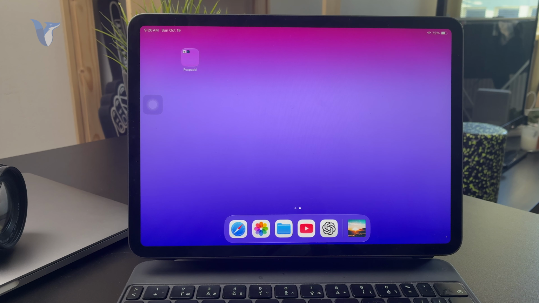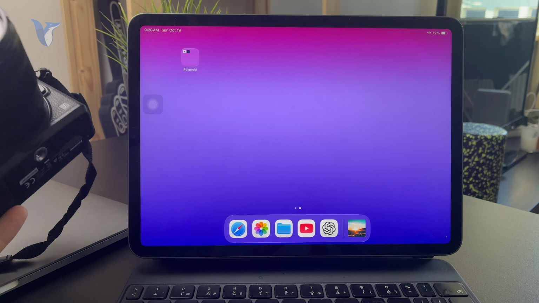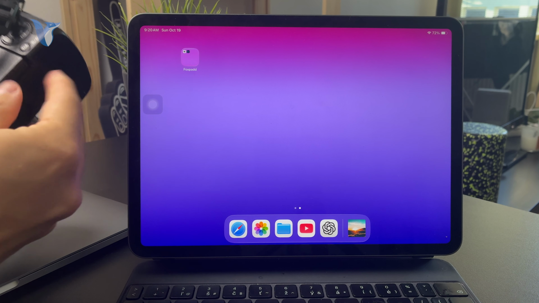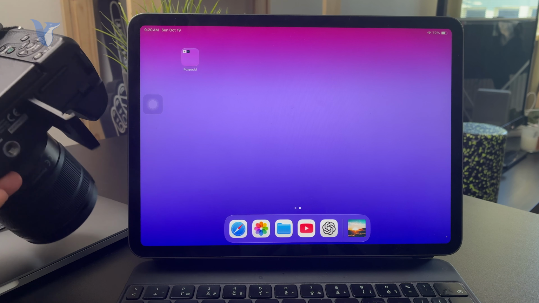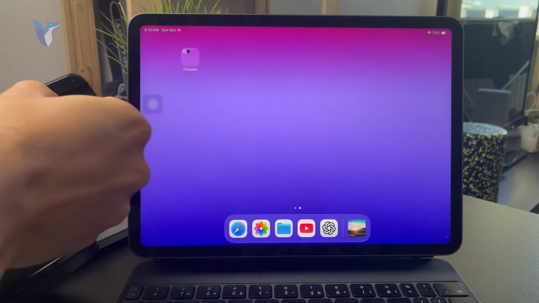Anyways, your DSLR, your camera, captures the footage, the video, usually on an SD card. So you need to grab your camera, open up the port or little compartment, and remove the SD card from the device.